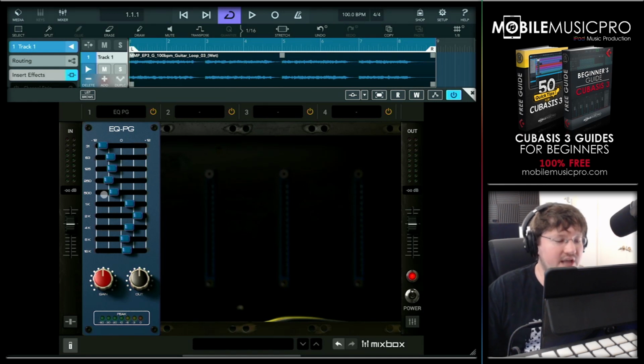What you'll find with these types of EQs is that they have fixed frequencies for each one of these faders. So for example, this says 63, 125, 250, 500. I can't actually change that to 501, for example. However, the farther off center you are in these types of EQs, the greater the Q curve is.